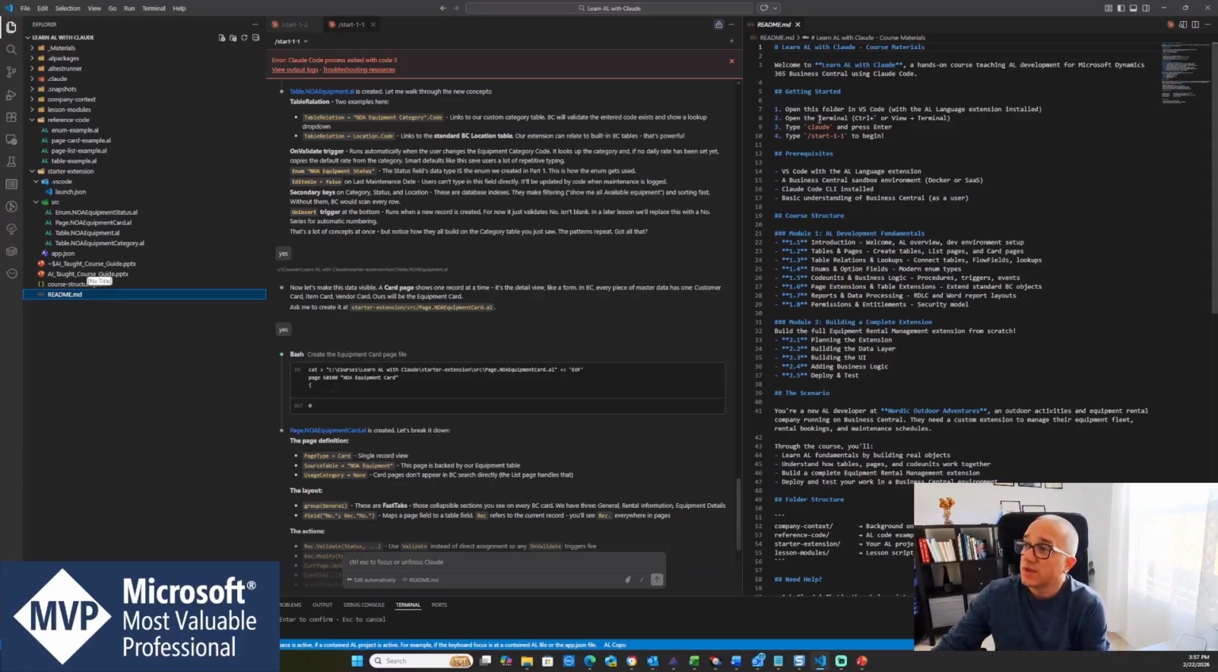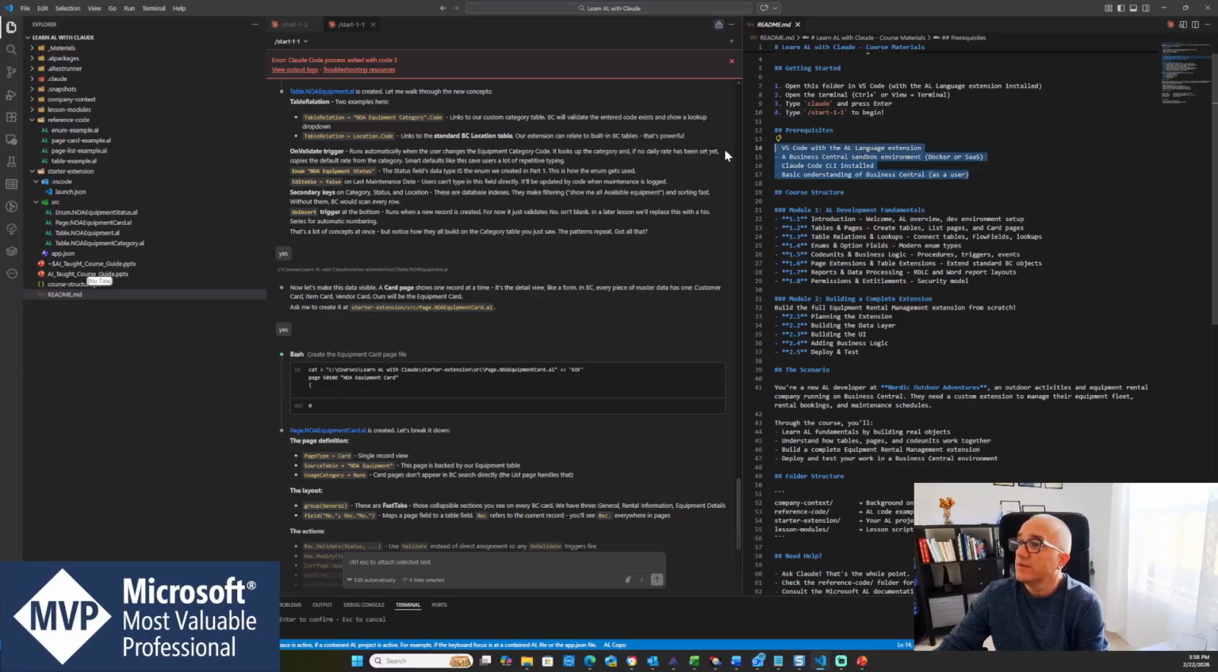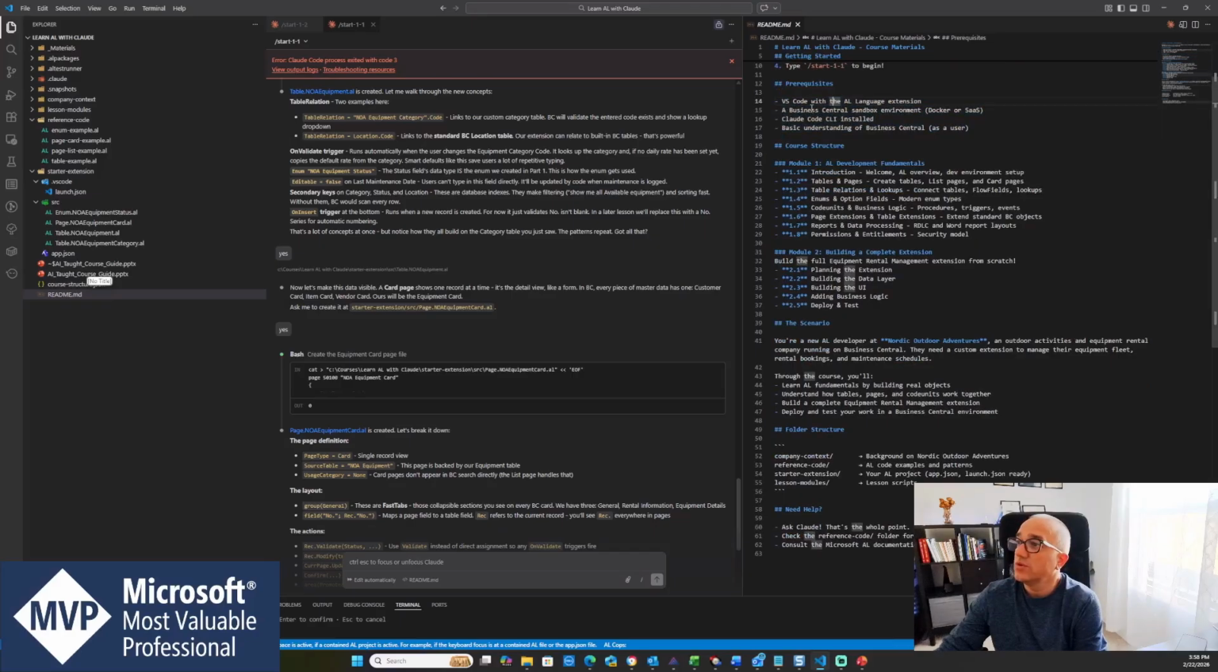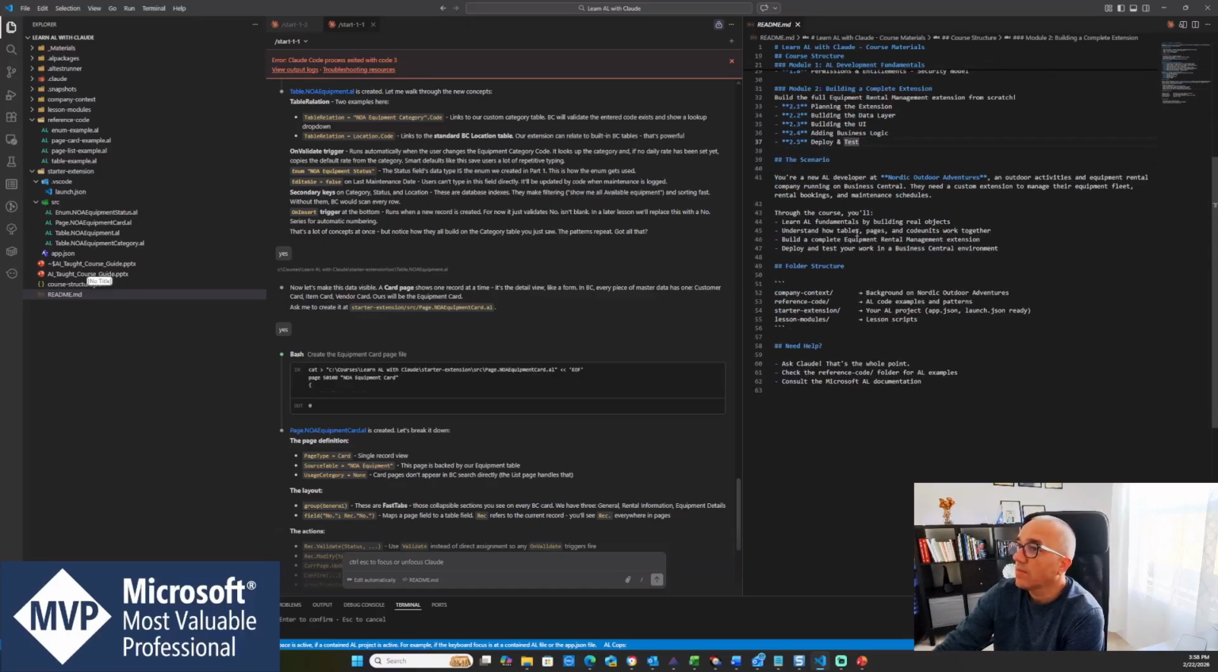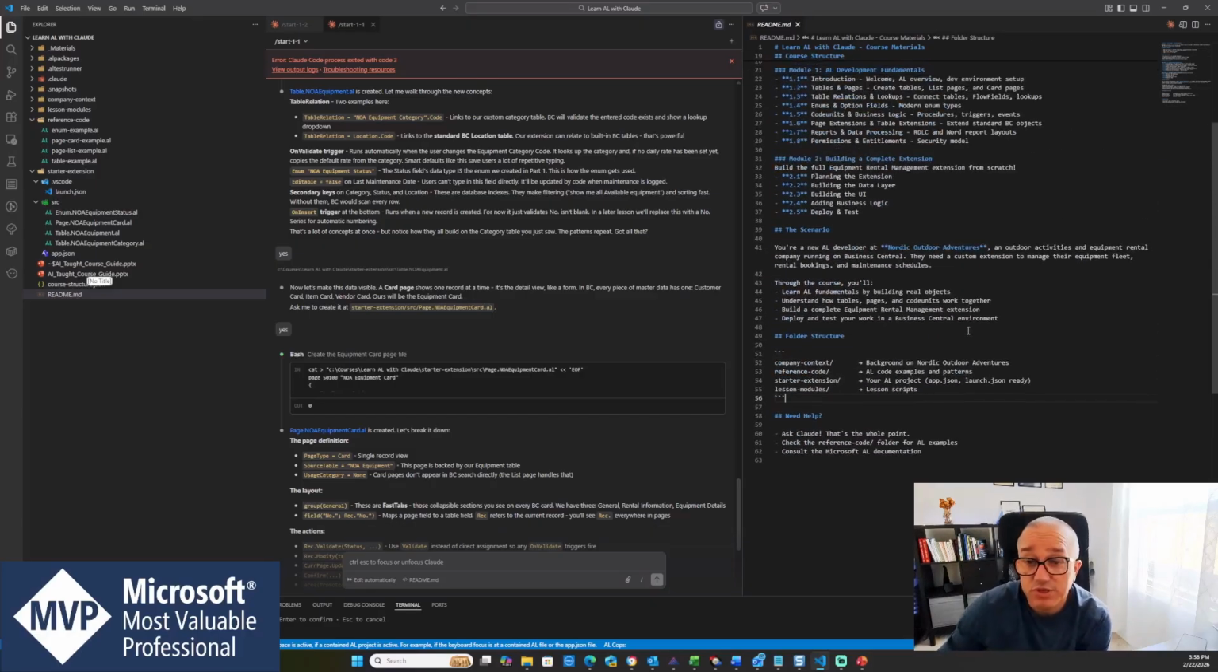Basically, you start with Claude, and then you start your first lesson with start-1-1. What you need: VS Code, Business Central, Claude Code CLI, but not necessarily CLI. We saw how we use Claude for VS Code, and of course you need to have an understanding of Business Central. The course structure with modules, scenario, and folder structure, and that's pretty much it.